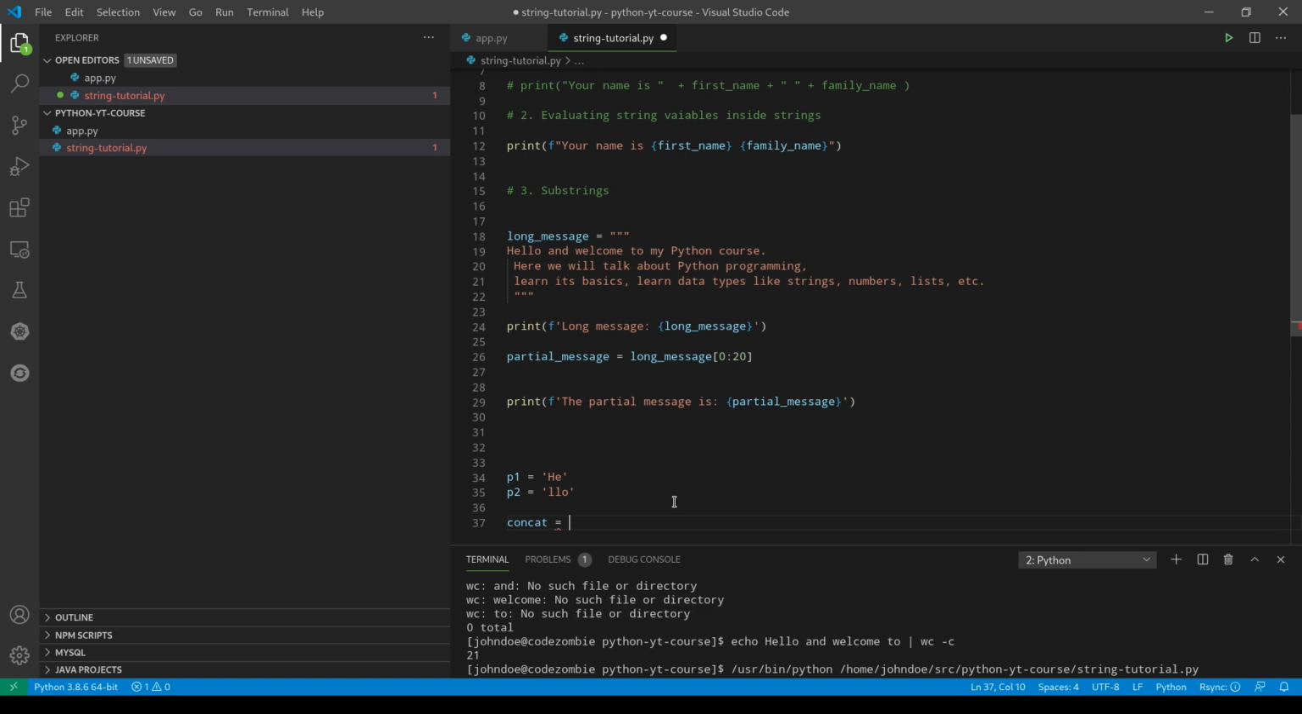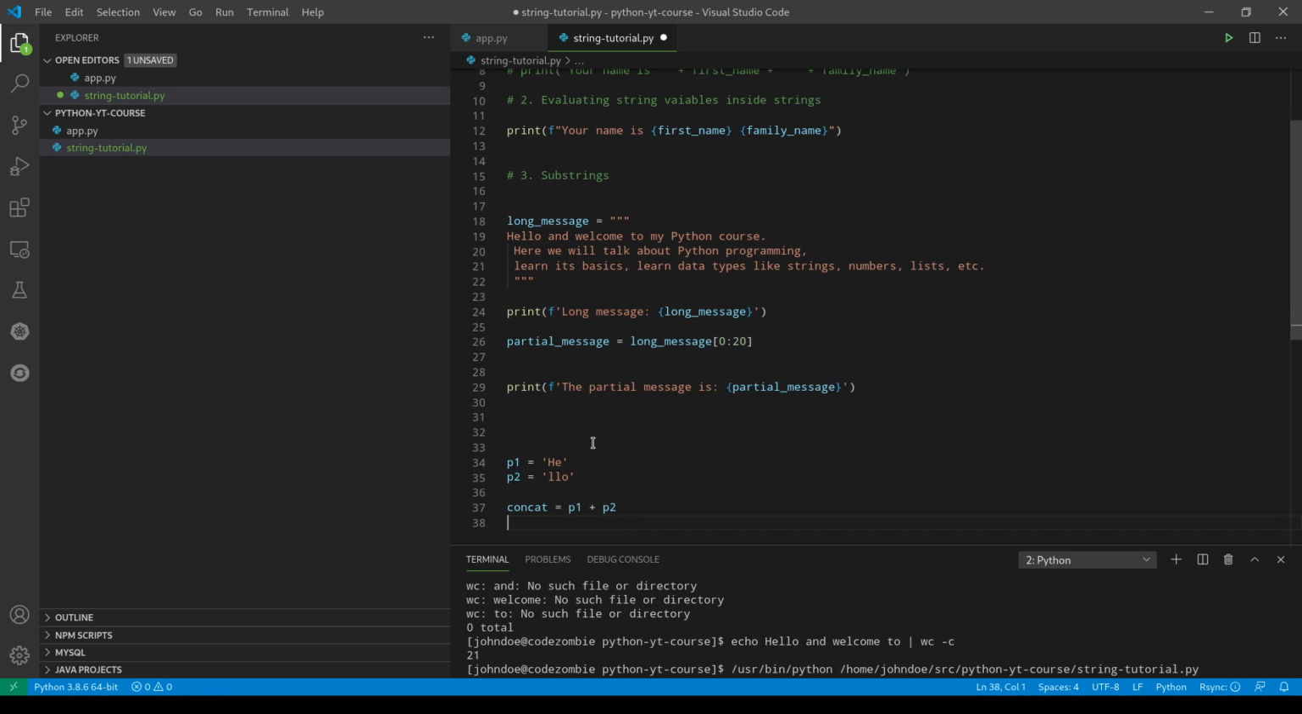Oh, actually, if you want to concatenate the variables, you got a problem. You cannot do that with p1, p2. This doesn't work. You have to use plus. But if you want to concatenate and join the string literals, it's easy. Like he and low.